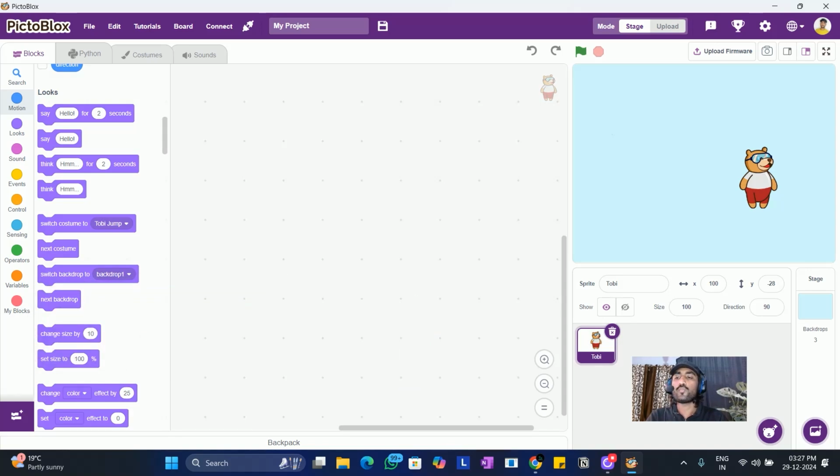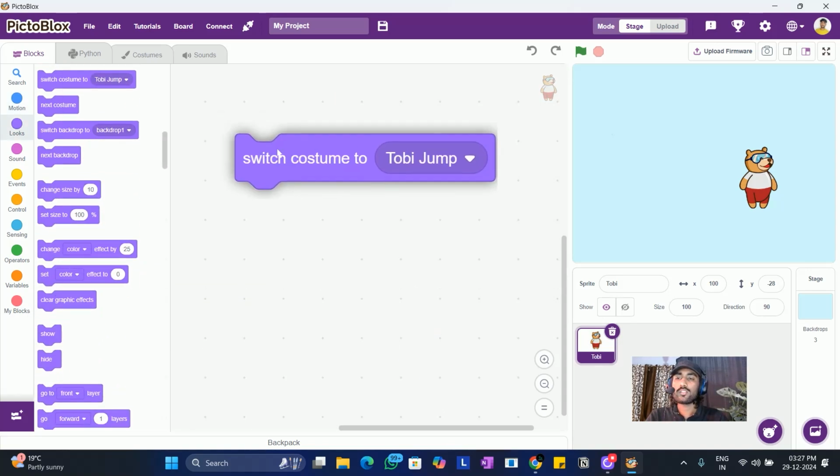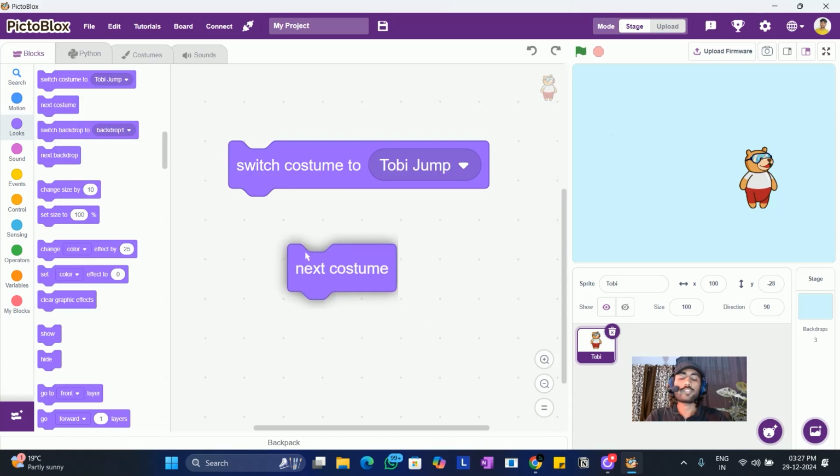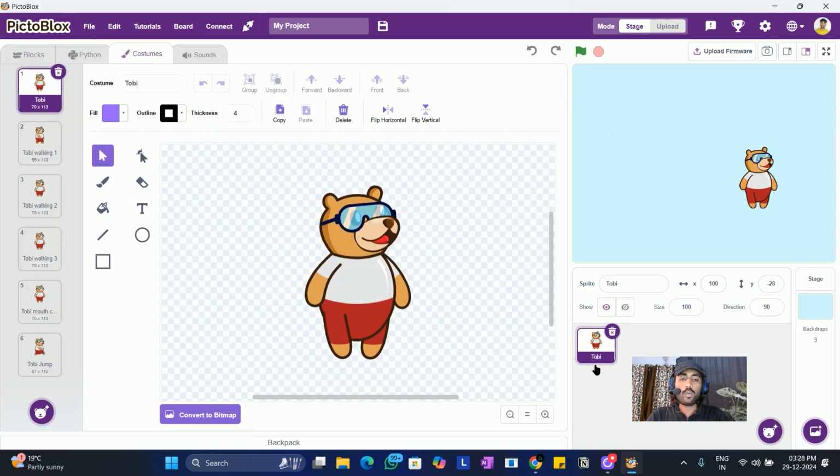Now let's move forward, which is switch costume and next costume. For costumes, if you have gone through the junior blocks part, you have a little bit of idea what a costume is. So you will get the costumes option over there, and if you click on costume, you will get the costumes of the character selected. By costume we generally mean different kinds of clothing, but in this case the costume is actually different looks or images with different looks.